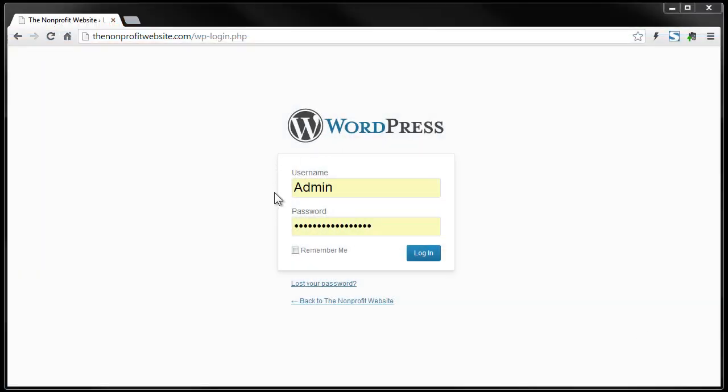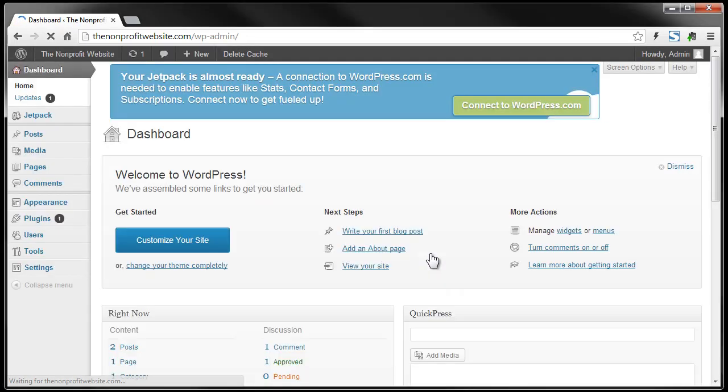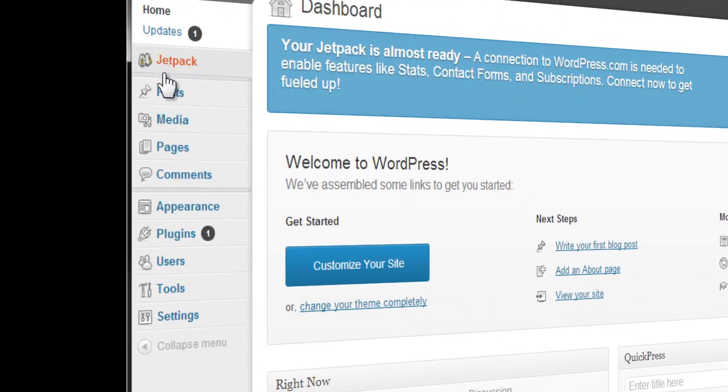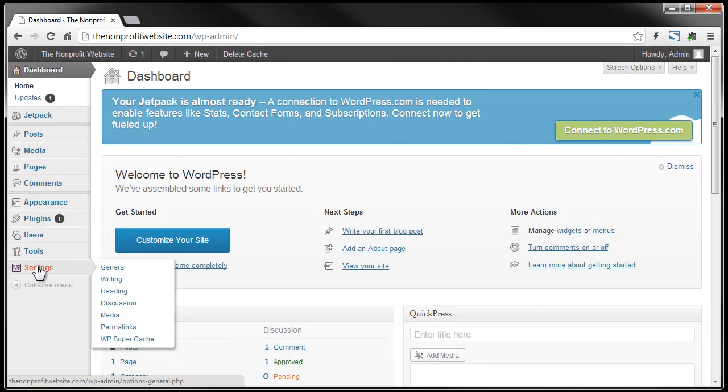Okay, so to get started, we're just going to log into the back end of our WordPress website. We'll log in. And on the left-hand side here, you see all the different controls you have to customize and post and change the way the template looks. So we're going to go right into settings right here at the bottom. We're going to go through this whole list, and we're going to start with general.